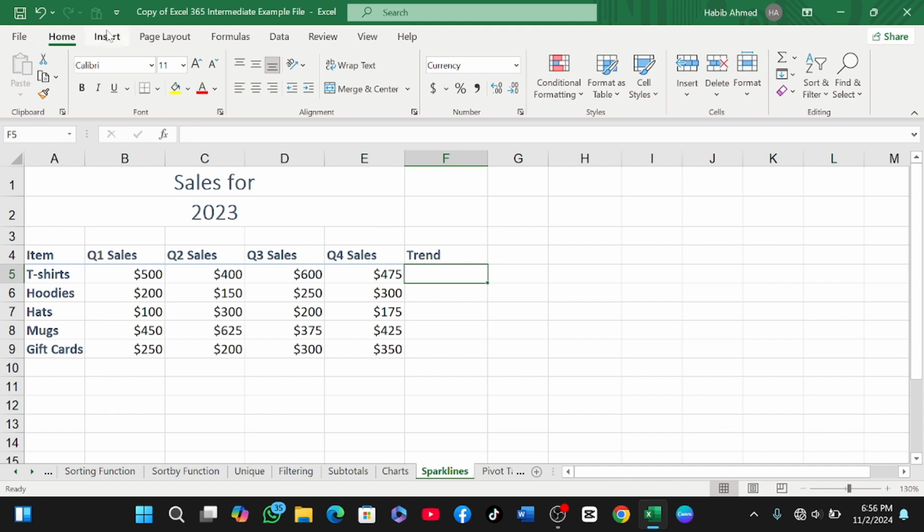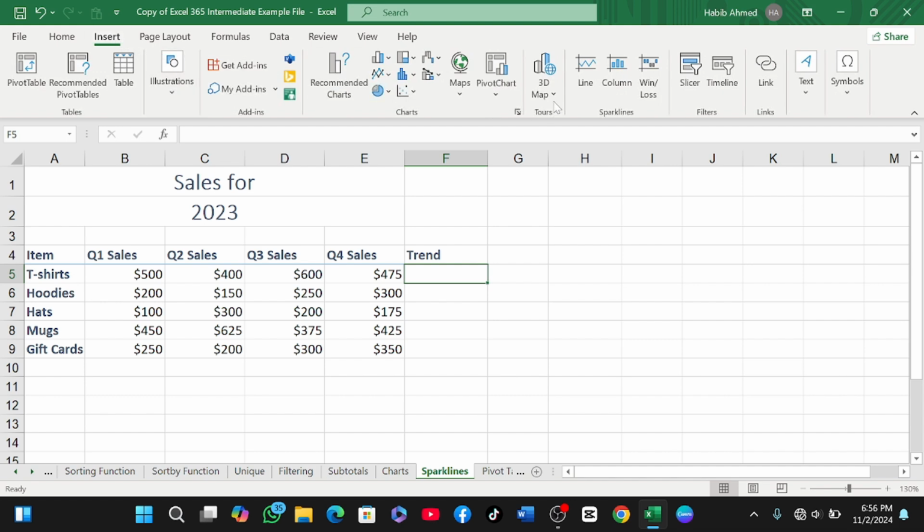We will go to the Insert tab, and here we have a command group called Sparklines. Sparklines are mini charts placed in single cells, each representing a row of data in your selection. That is the Line Sparkline, and this is the Column Sparkline, each representing a row of data, and we also have Win/Loss Sparklines the same way.